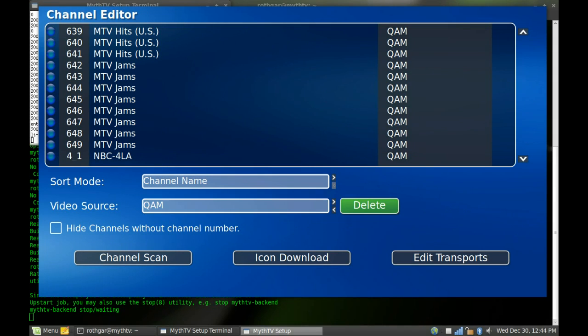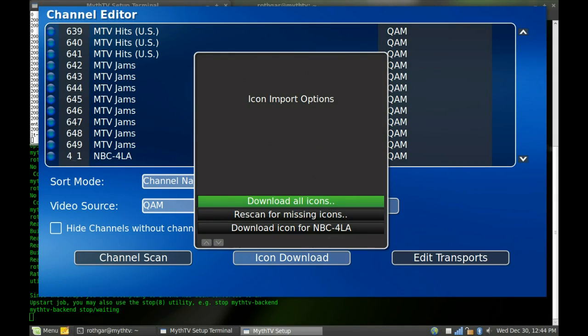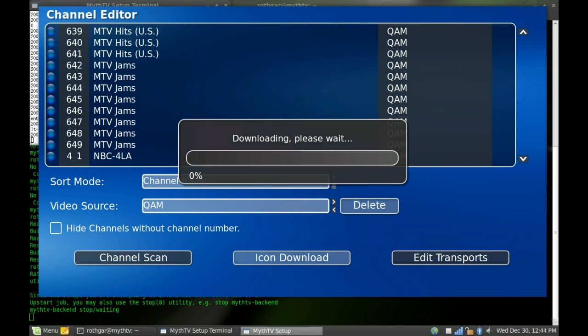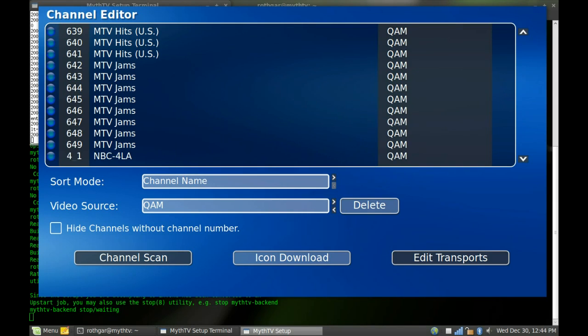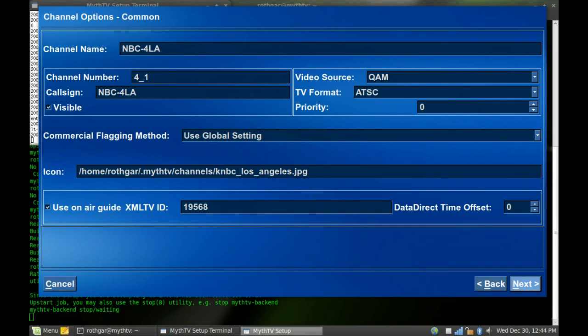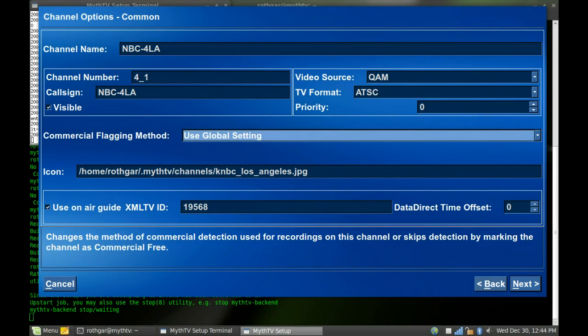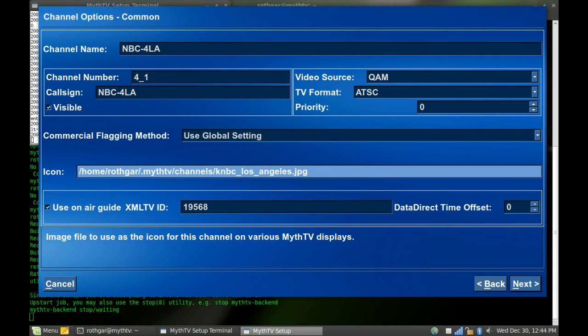Hit next, finish. I can also do icon download. Download icon for NBC channel 4. I don't know if it actually got it there. Let's see. Yes, it did. It now has an icon location here. It automatically got that for me.